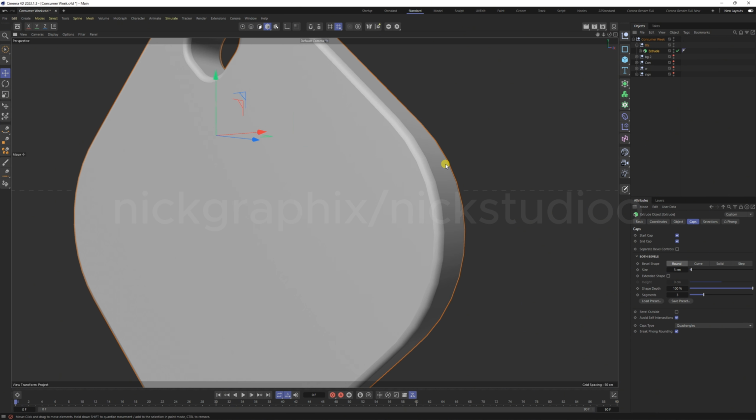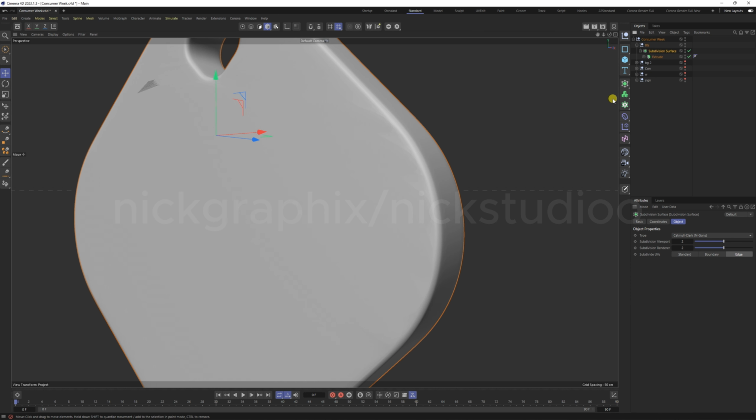To get the smoothness of it, let us add the subdivision layer to it. Select the extrude, and here is the subdivision surface. Hold Alt, and instead of click and hold, we'll click it only once because we just want that effect to apply to the extrude. So hold Alt and just one click like this, and then you see it has turned to this one.